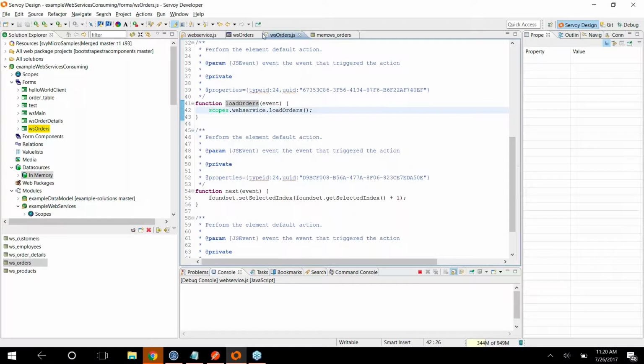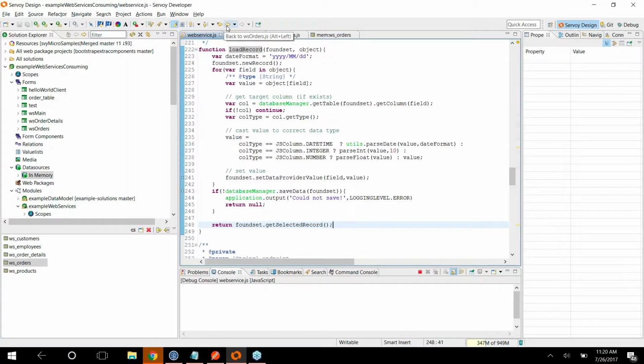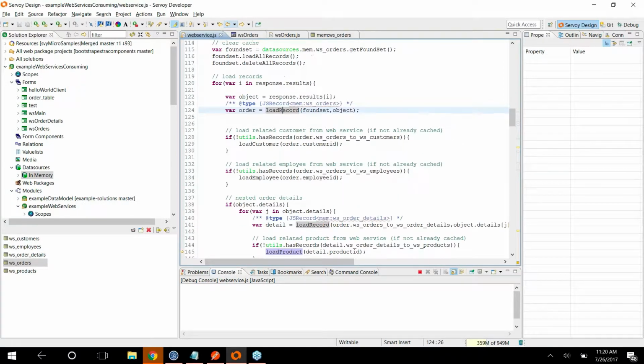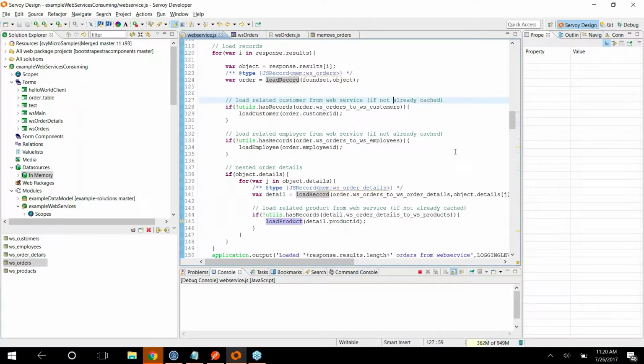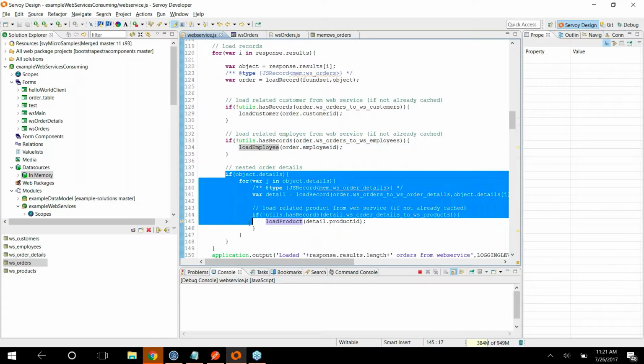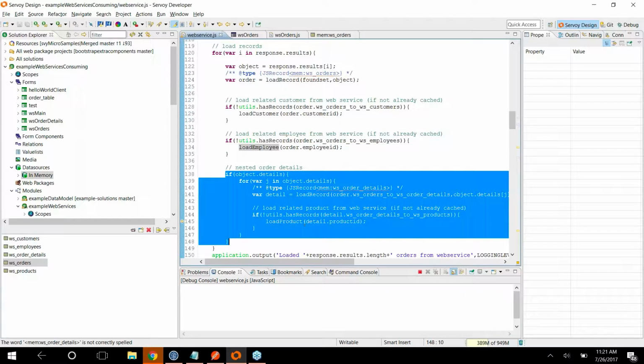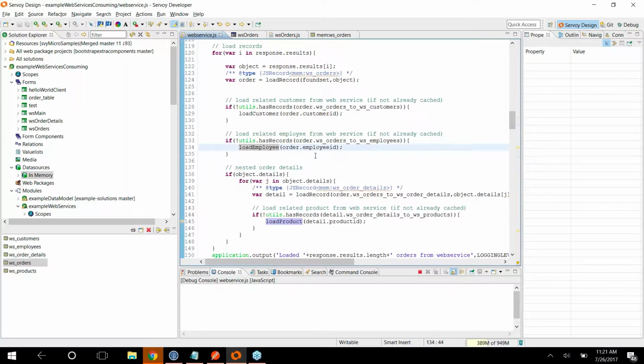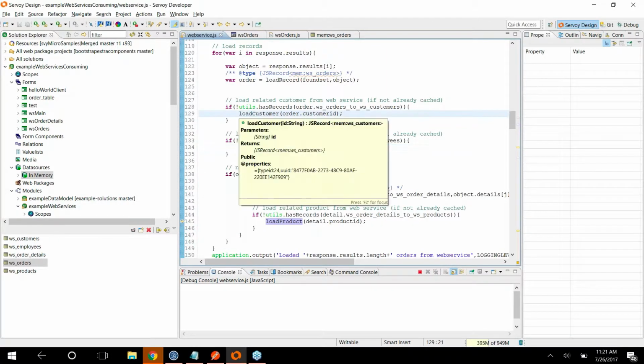By the way, I did the same thing for the order details. I loaded the related customer by ID, the related order, the employee by ID, and then the details were actually nested in the object, so I did those. I don't want to jump into this. It's very much the same. Maybe I'll show one of these methods here.